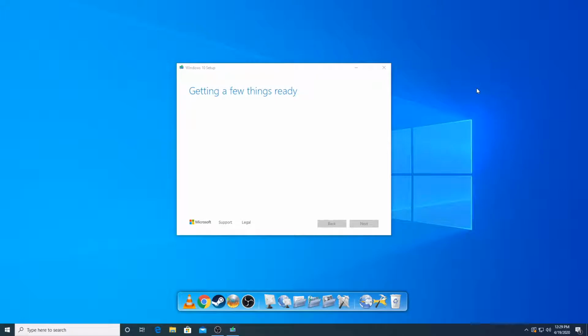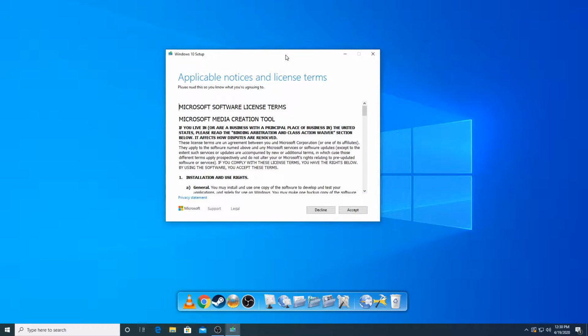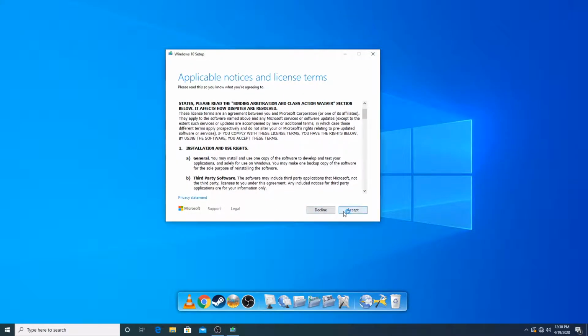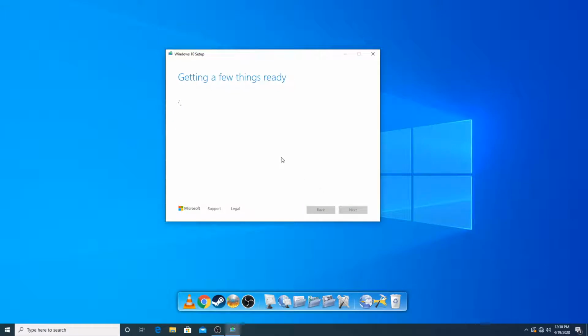So now, getting a few things ready will take a while guys. It will load and load and load. So you just have to be patient. Nothing is broken, nothing is jammed, it's just loading. So let it prepare. Okay guys, so you'll be directed to this where you can click on accept the agreement and it will continue to load, so just wait.